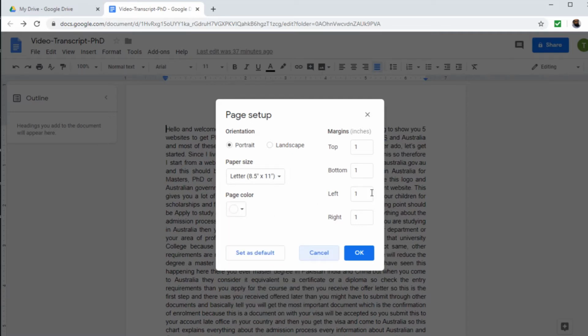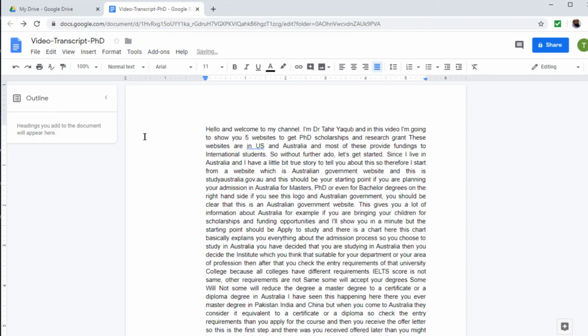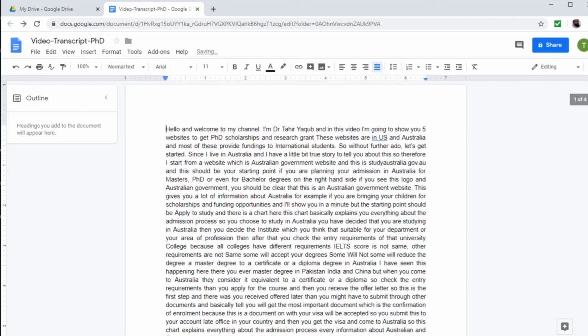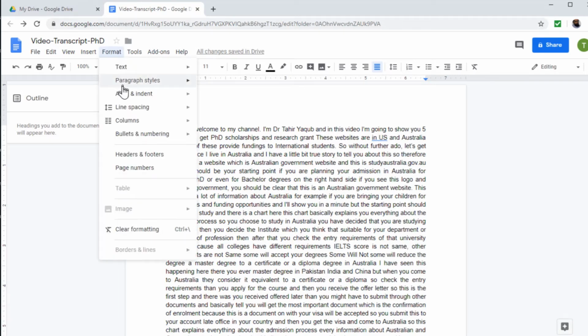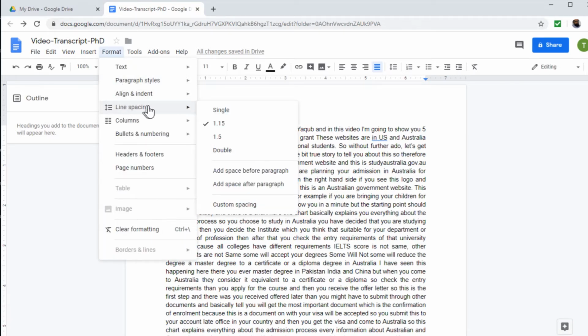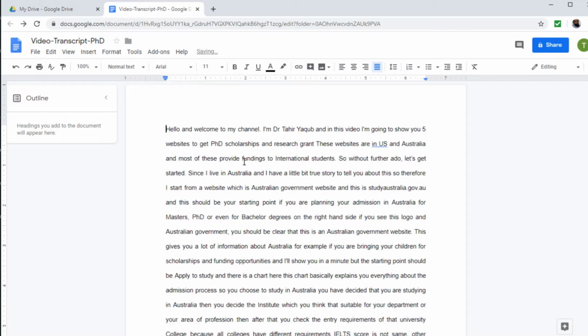So now if I change this margin to, let's say, 2 inches, as you can see that now my margin has increased. So let's undo this and move to our next tip. Our next tip was how to change the spacing, and that is available in Format and then Line Spacing. And here you can change to 1.5 or double spacing, or you can change to any custom spacing if you want. So if I click on double spacing, my spacing will be doubled.